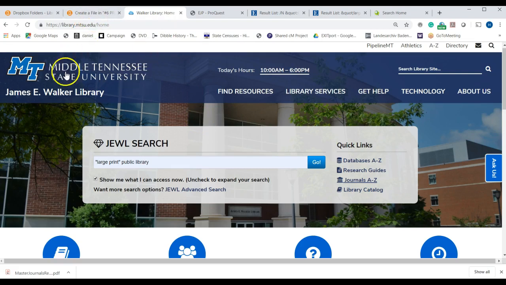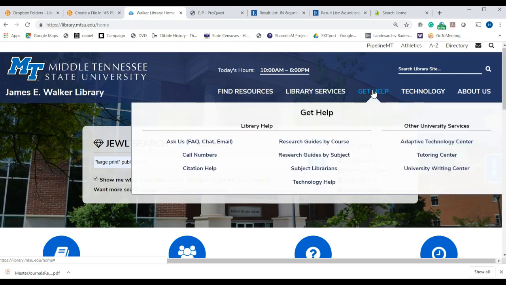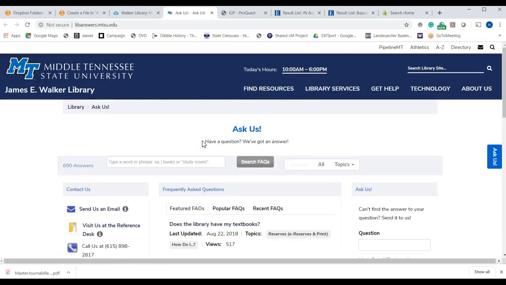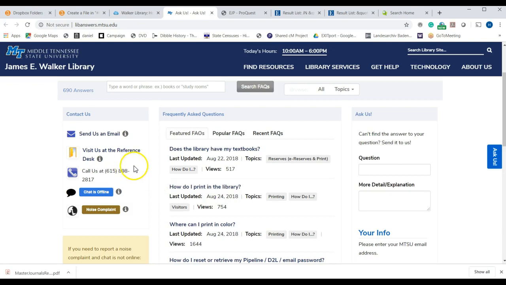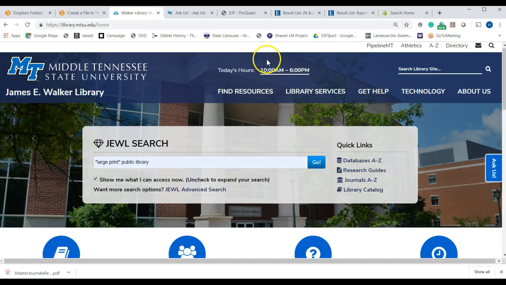This is the main Walker Library website, if you're not familiar with it. If you ever have a question for a librarian, you can go ahead and ask us in the chat feature. If the library is open, you will get a chat box pop up. They're offline right now, but if they're online, they will answer your question right in that box.